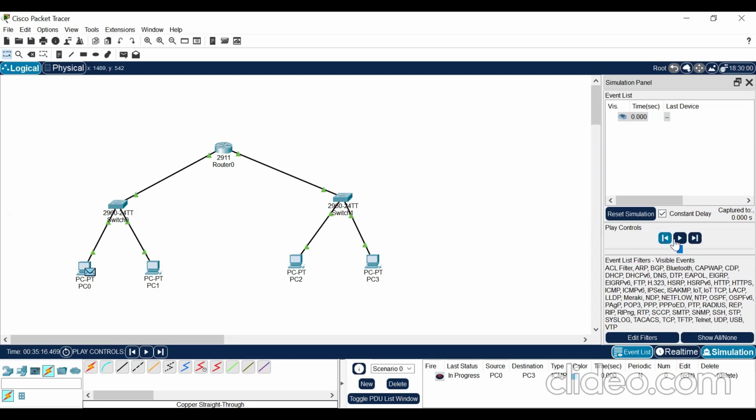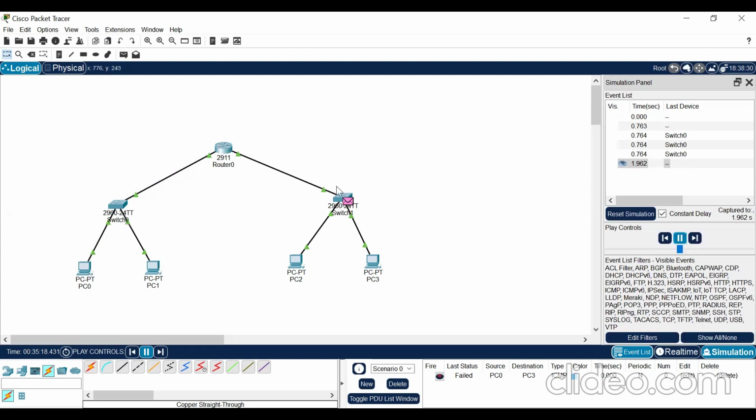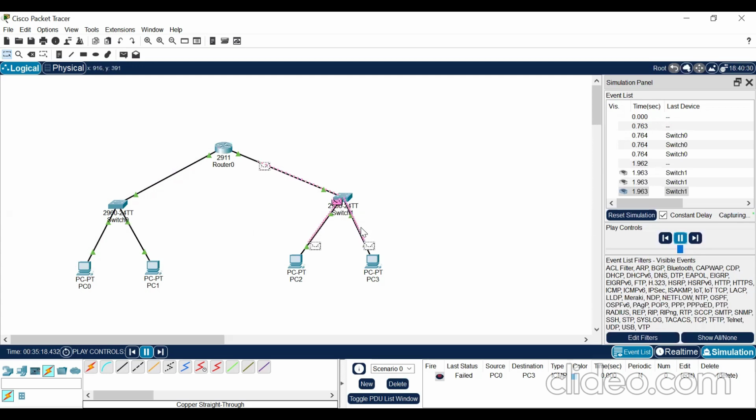So let me click on the simulation button. See, it is not going from PC0. From switch it is started, it is giving wrong here. So the packet is not going from PC0 to PC3. So what is that mistake? Let us find it.